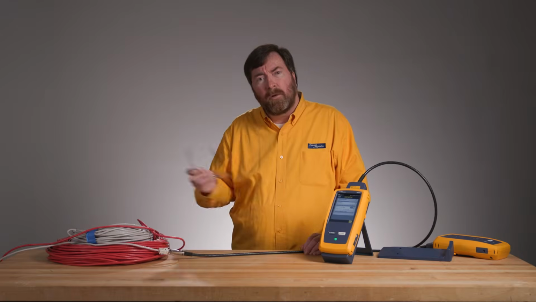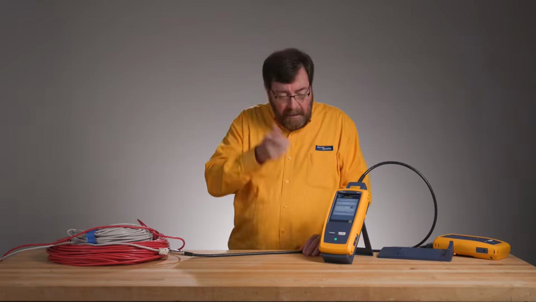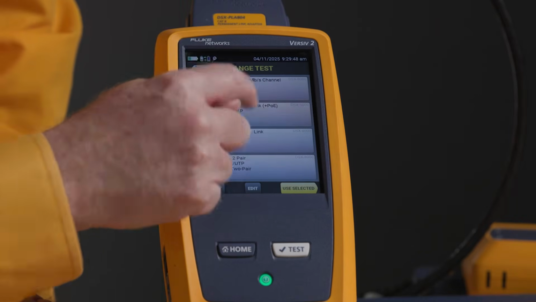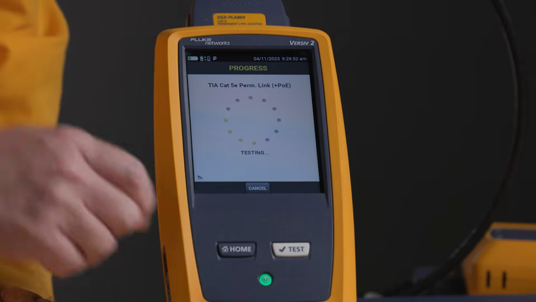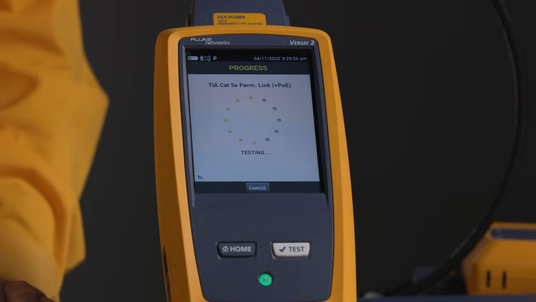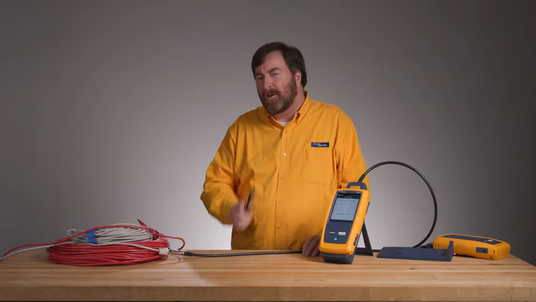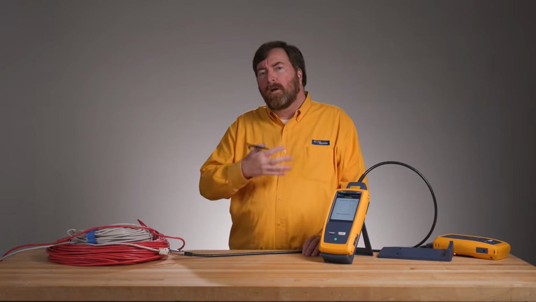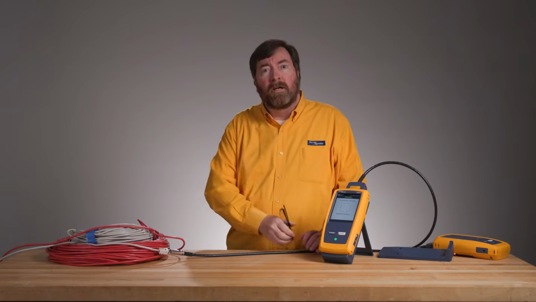Now let's take a look at what some of the challenges are when we go beyond 100 meters. I'm just going to go back here and let's stick with that same category 5E test that we passed before, and I'll push test and we'll run our standard category 5E test. Now this is probably going to fail for a couple of reasons. I might have a NEXT or a return loss issue. But generally, what are the limits? What are the parameters that are affected by us going more than 100 meters?